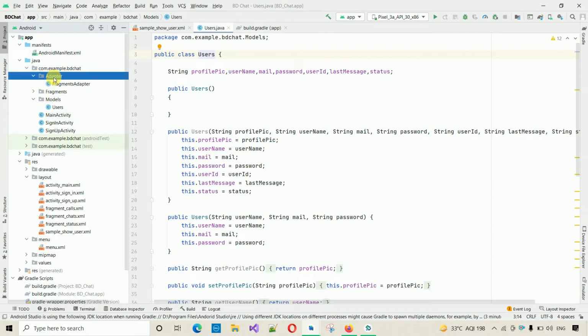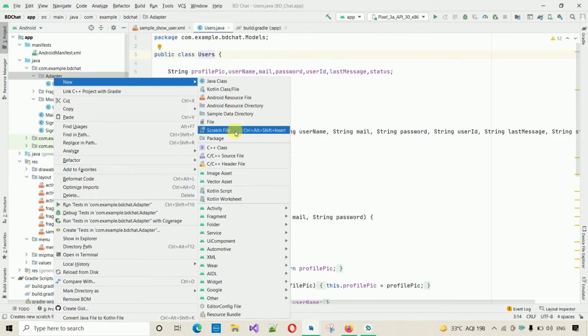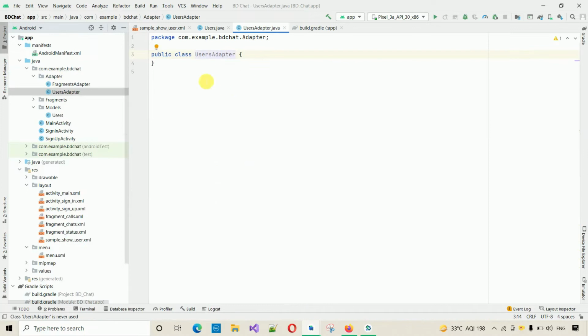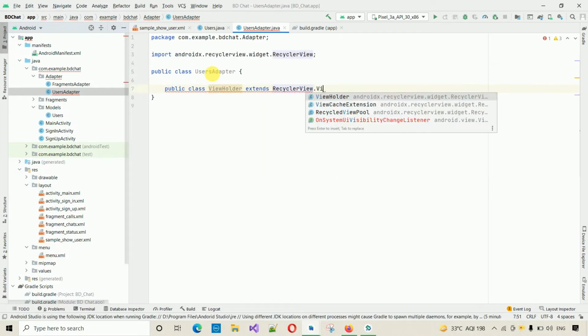We have to create one adapter. So right click on this, create new, and create one Java class, and I'm going to name this one users adapter, and click on enter. This will create one adapter over here. After this, inside this one, first thing we have to create is a view holder class. For that, we have to make some space over here, and I'm going to create one public class, and this will be the view holder, and this will extend recycler view dot view holder.